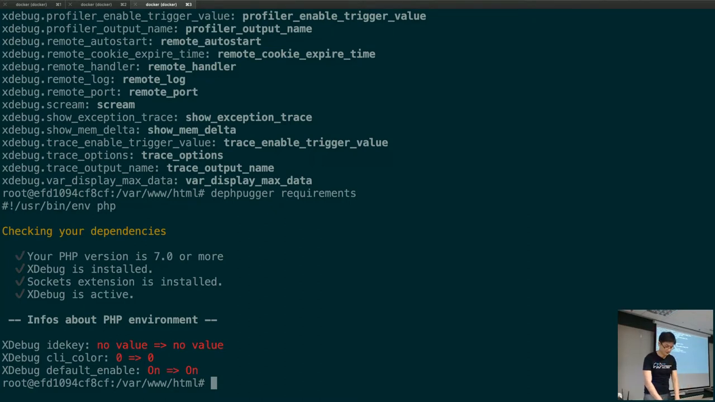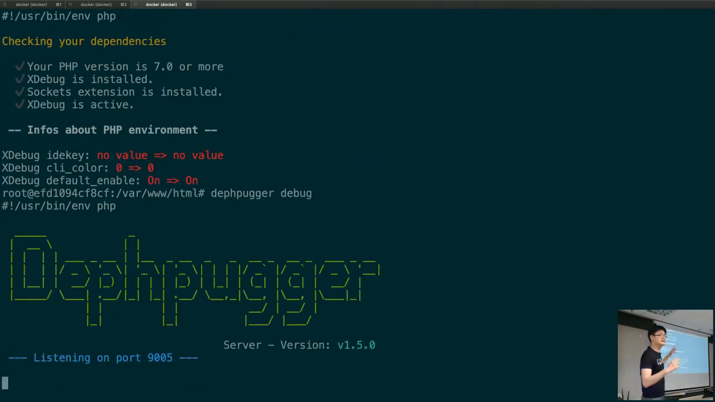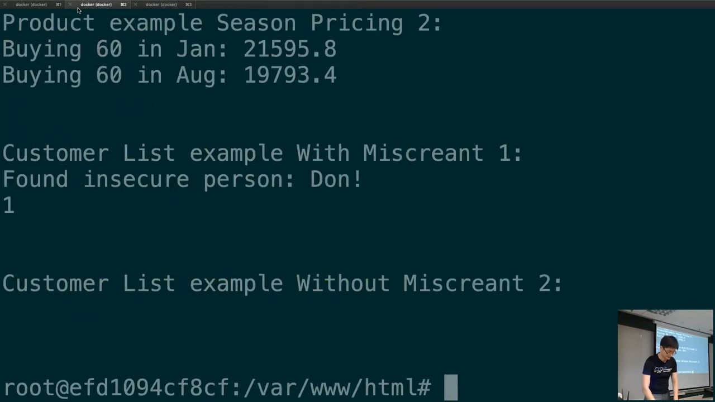So finally what you do is you're going to type Dephpugger debug, and you will get a listener that will be output from the server or the CLI. So if you look at the Dephpugger, right? Maybe I make this a bit smaller. Okay.